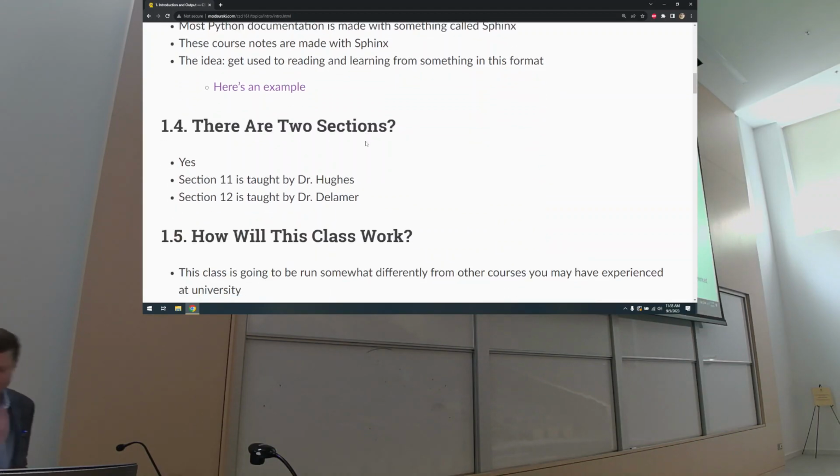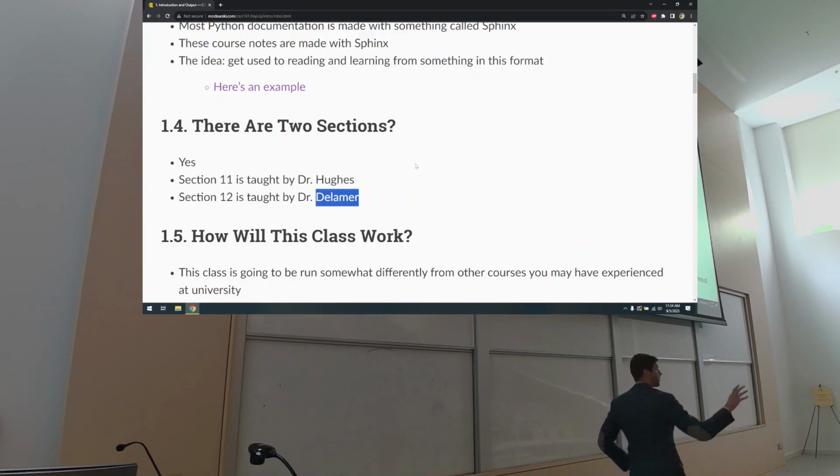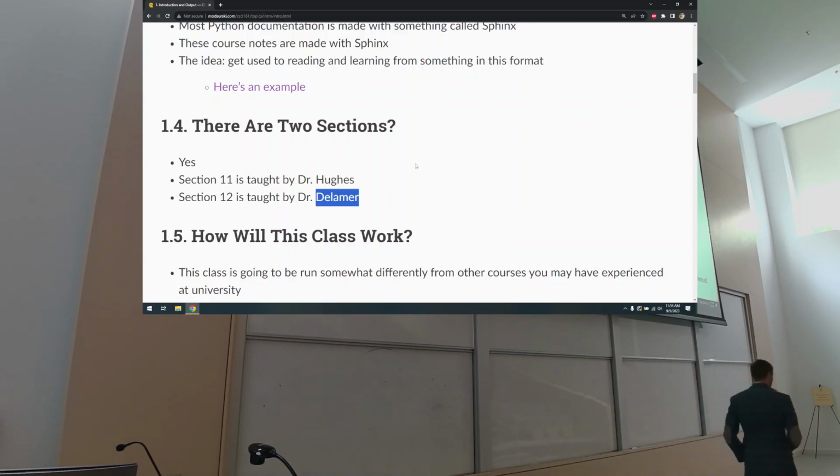There are two sections. Now this is wrong. They're actually both taught by me. So I need to update that. But there's two sections of this course. Section 11, you guys are section 11, and section 12. The only reason for that is it tends to be a big course and not everyone can come in at the one time, so we have the two sections. That's all.